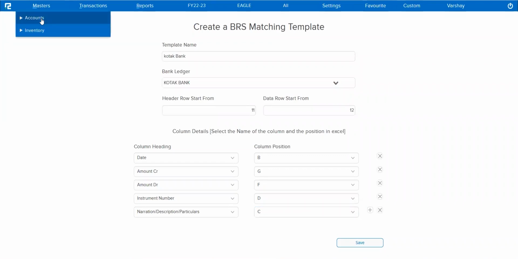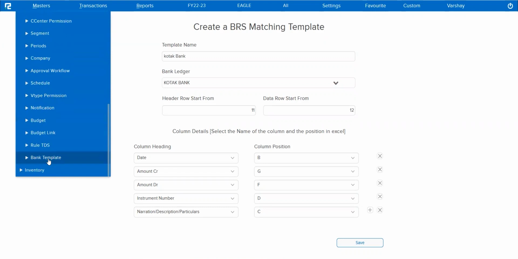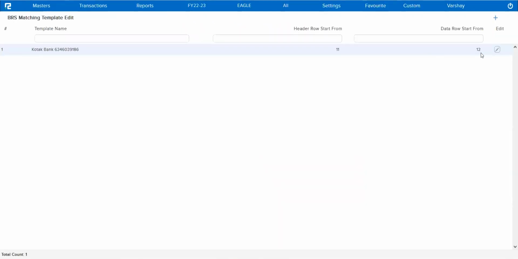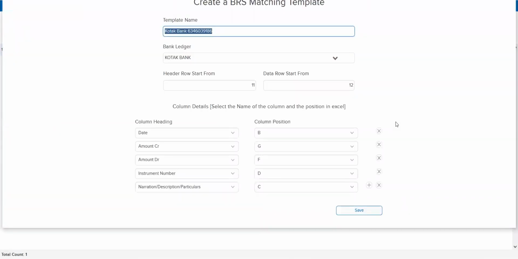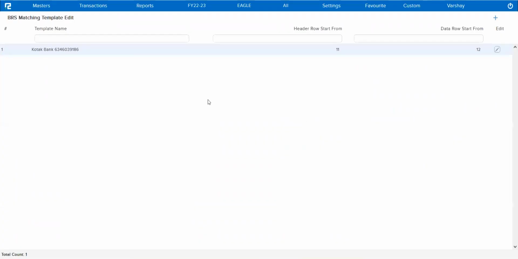I'll quickly show the bank template in edit mode, which I have already updated in the system as per the Excel sheet in front of the system. Now I'll move to the next step. What is our next step? The next step is importing the bank statement.